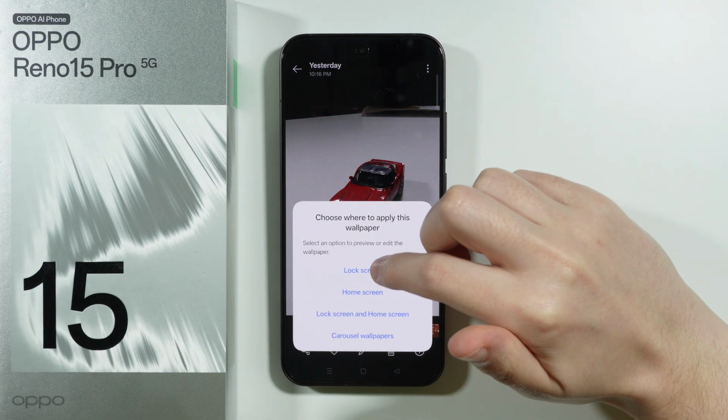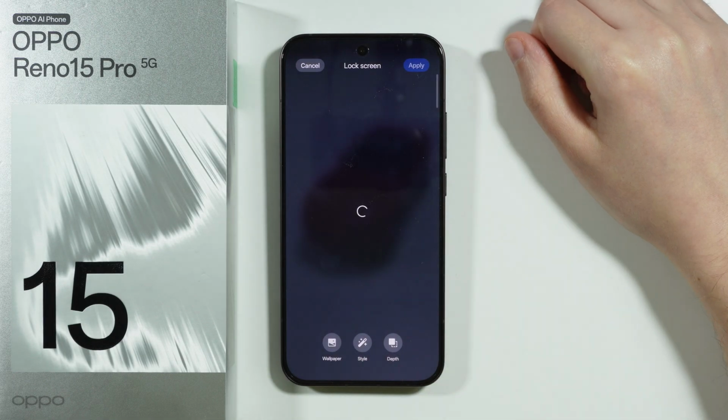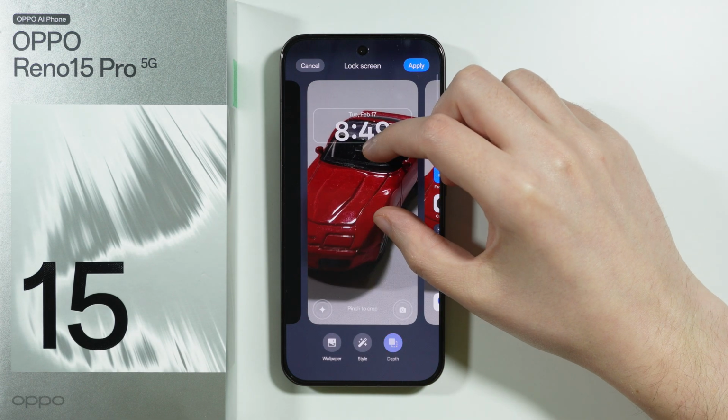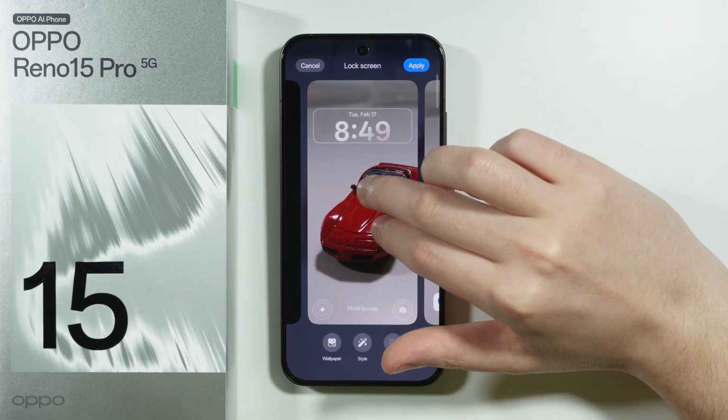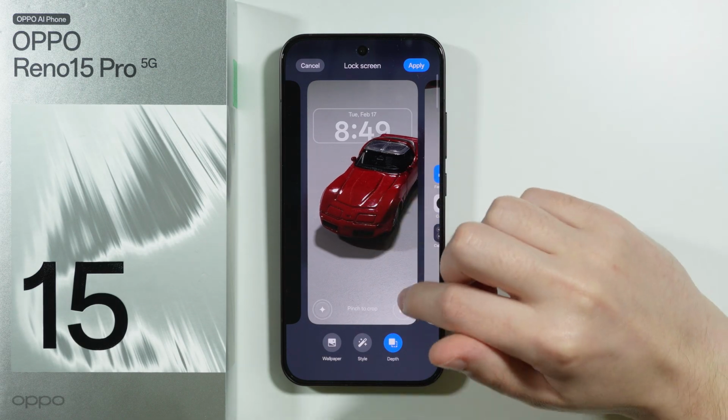Now we can choose to set it for the lock screen, home screen, or both. So I'm gonna choose both of them, lock screen and home screen, and there we go. As you can see, we have the preview. We can zoom in and zoom out. We can use two fingers in order to adjust the position of the wallpaper quite easily.